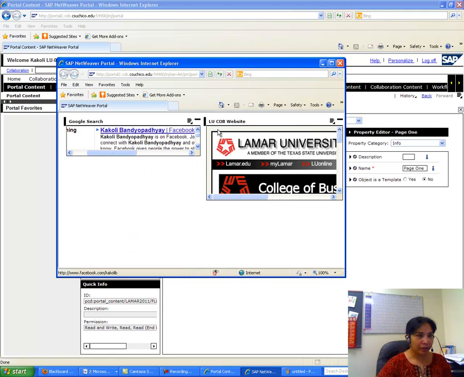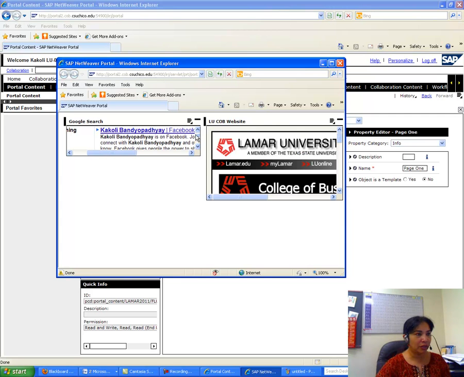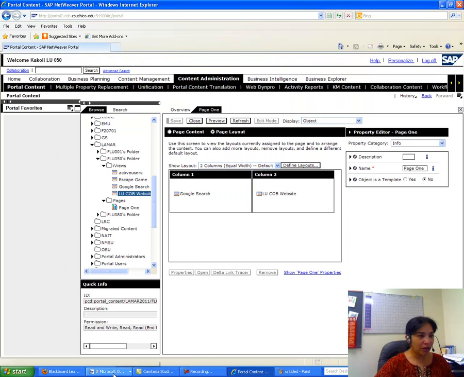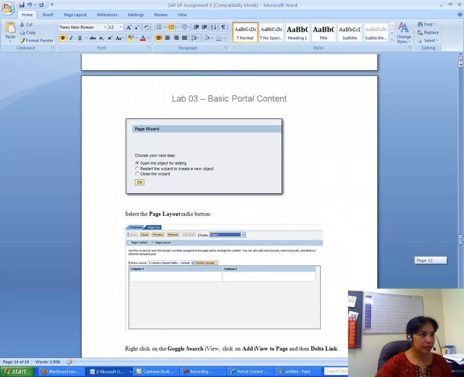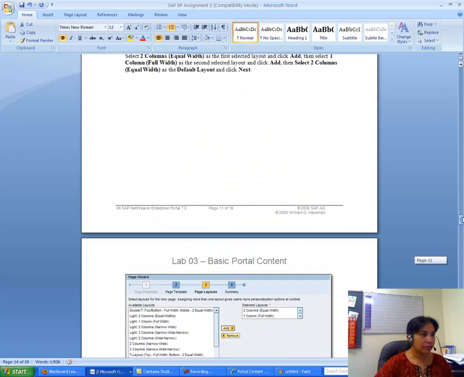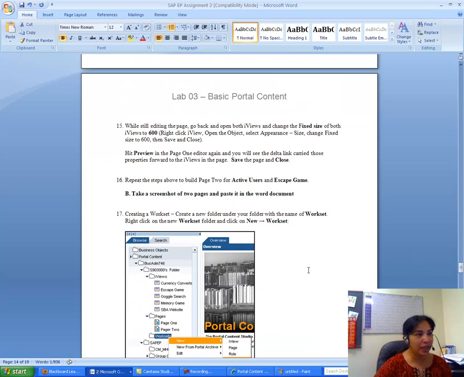Okay, so I can see this one over here and I can see this one over here. Okay, so click on preview. So after previewing, what am I supposed to do? Okay, so after that, while still editing the page, go back, open both iViews and change the fixed size of both iViews to 600.